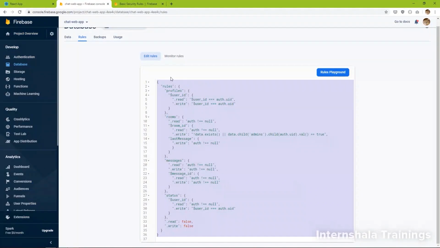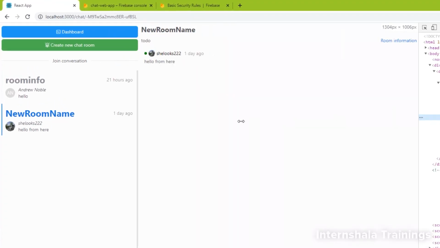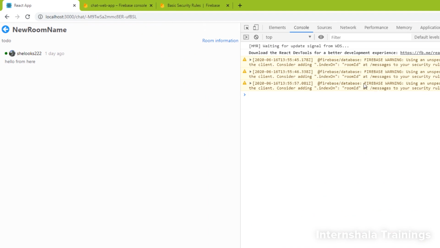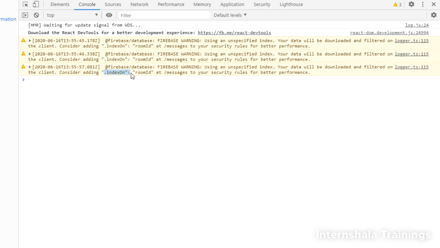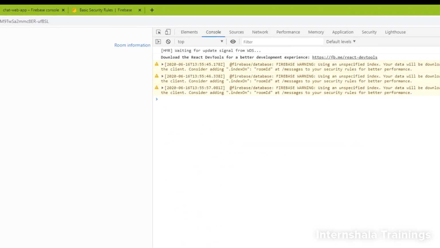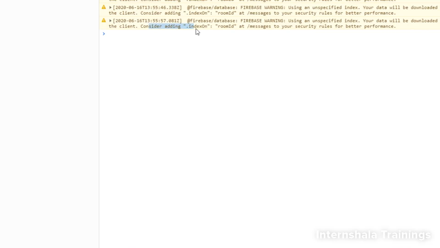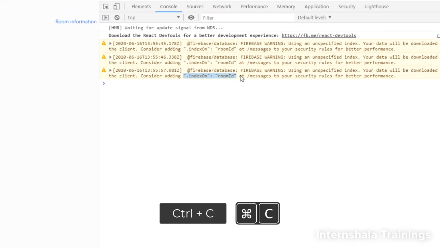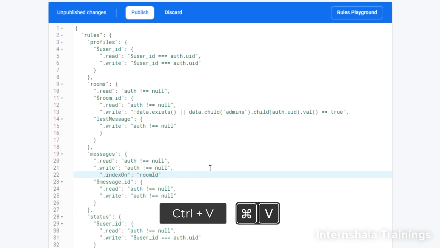Alright, it seems good. However, there is one more thing to our security rules. If we inspect our console, we can see that we have this Firebase warning: your data will be downloaded and filtered on the client. Consider adding an index on roomId at messages. So let's do that, to make our queries even more performant. Let's navigate to rules and see, consider adding index on roomId at messages. Let's copy this and at messages, let's add it over here like this.